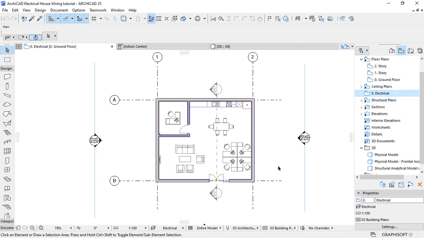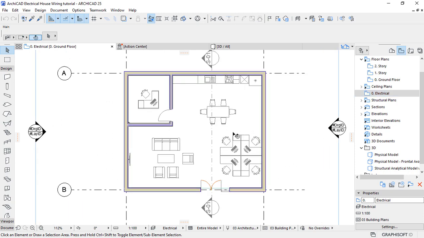So the next step now, we're going to place the electrical elements. I'm going to start with the lighting, especially the general lighting for this area. So I'm going to have a general light for the sitting area here, and then another one for this office setup, another one for the dining, and another one for this office. And then I'm going to have a fluorescent light for the kitchen.